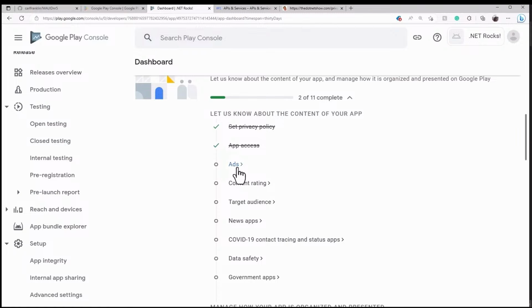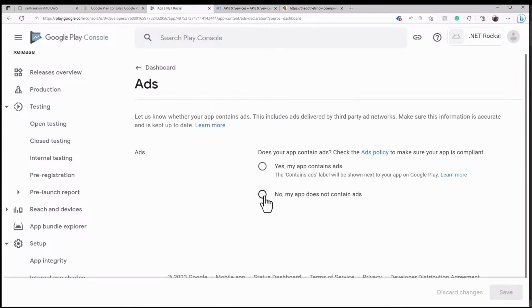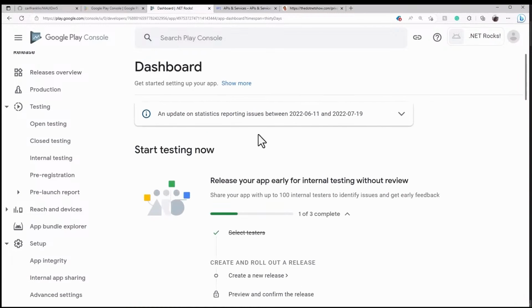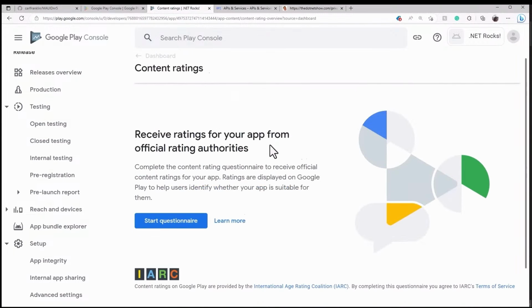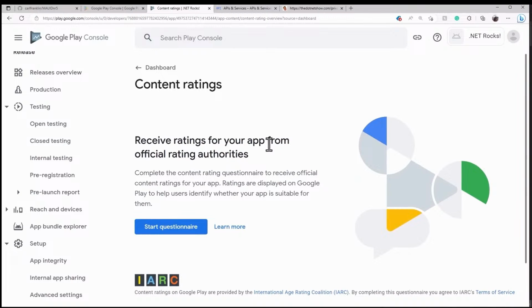Ads. No, my app does not contain ads. Easy. Save. Dashboard. Content rating. Oh, and I have to fill out a questionnaire. So let's start it.